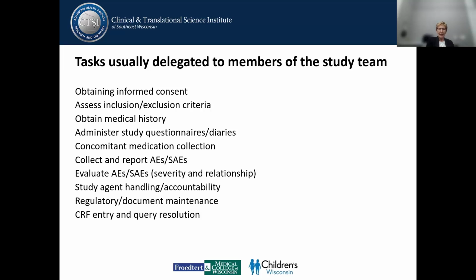Now, there are some of these tasks that can only be performed by certain people of the team. For example, a physical exam can only be performed by a medical person, either another MD or a nurse practitioner. They cannot be performed by a coordinator. The same thing with assessing the AEs and the SAEs. The coordinator can collect them. However, it should be a member of the medical team that assesses them.